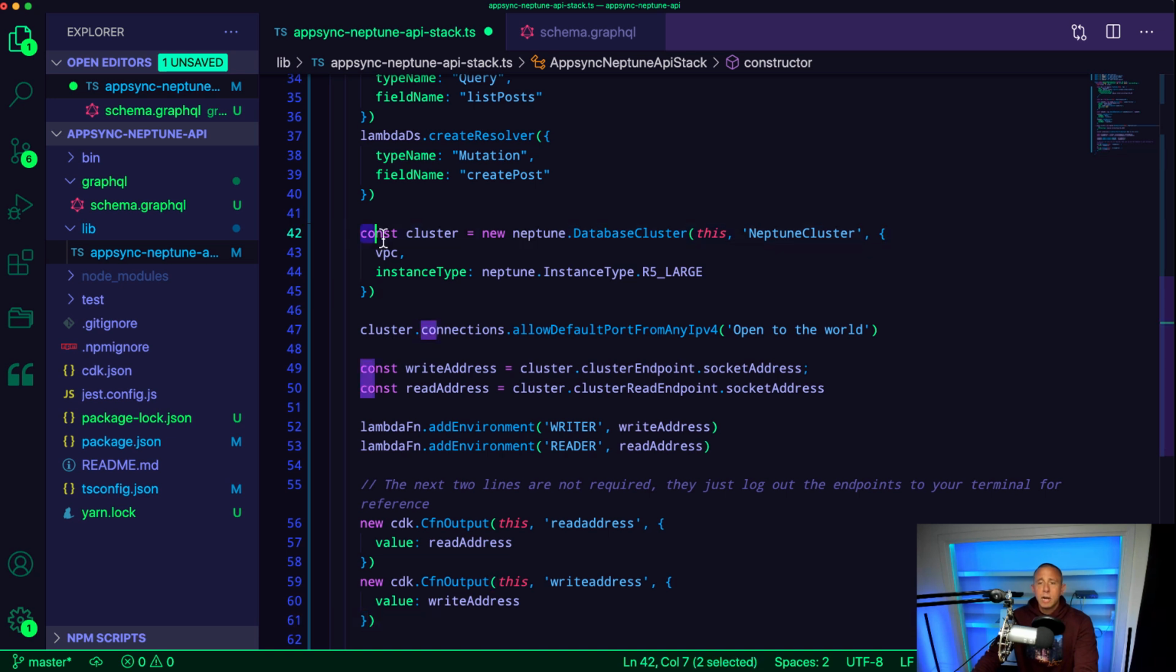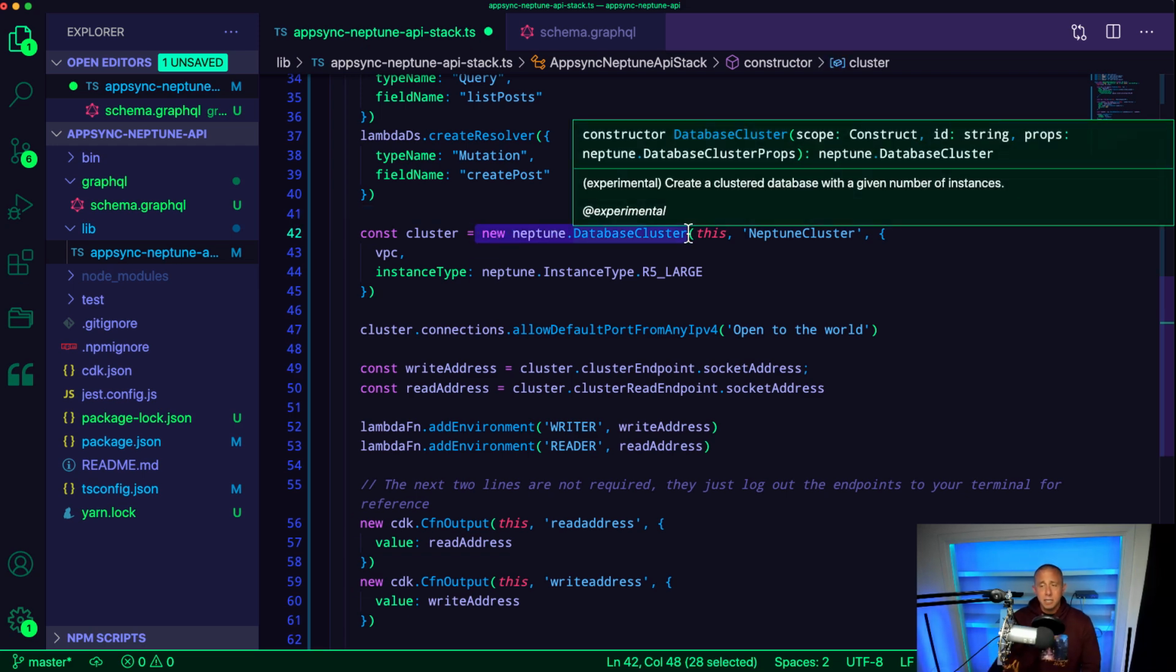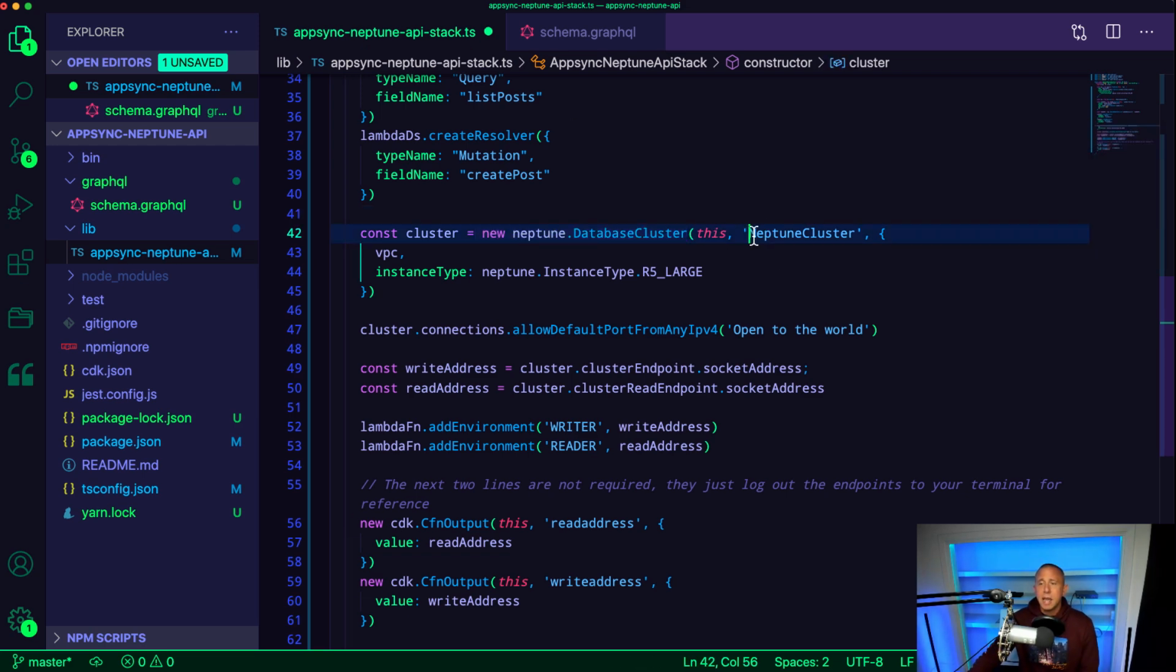So to do that, we're going to be adding first the cluster definition, where we say new neptune.DatabaseCluster. We give it a scope and an ID. We set the VPC, and then we set the instance type. I'm going with what was in the CDK docs with respect to the instance type, so R5_LARGE. I don't know a whole lot about the difference between these, to be quite honest, but this seems to be what is recommended, so I think it should be a fine choice for this video.